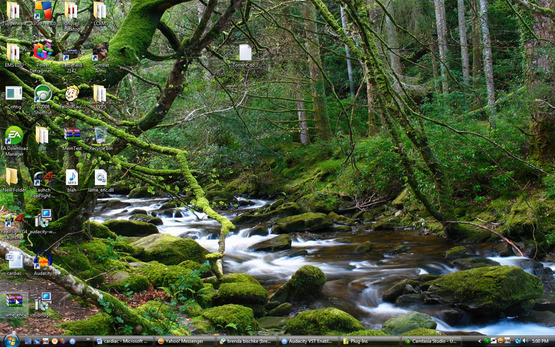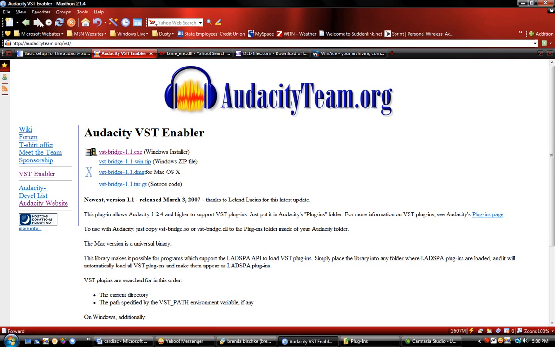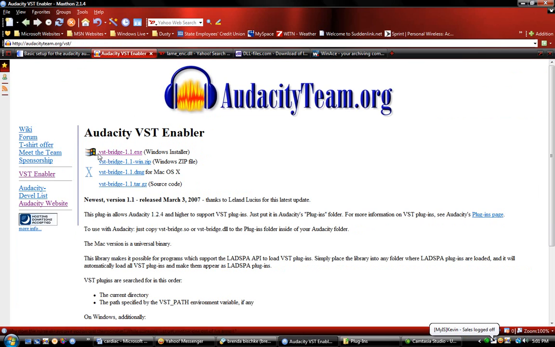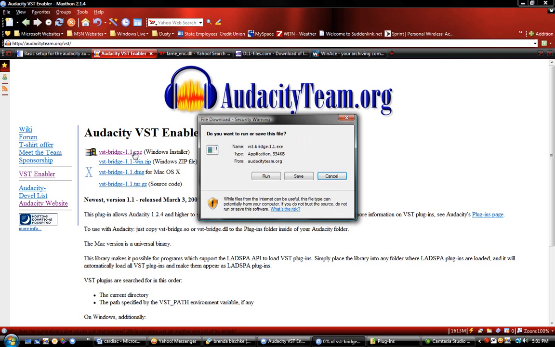The next thing that we're going to do is download two files. We're going to download the VST bridge file, which will be located at Audacity. Just go to Help and Plugins, and you can see where it says VST enabler. We're going to click that link. On the next page, we're going to look for the VST bridge 1.1.exe. That is the Windows installer. It should be the very first link available to you. We're going to click that and download it.